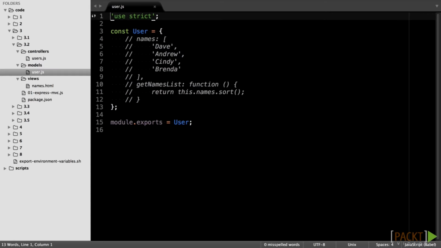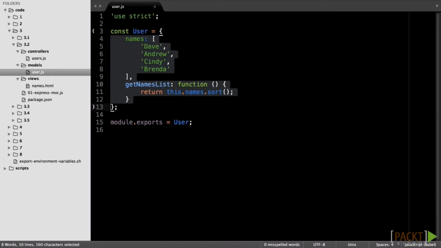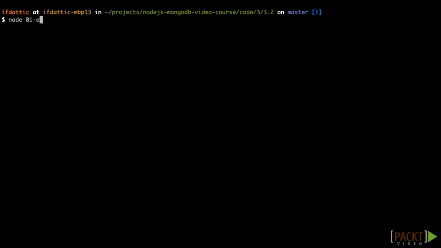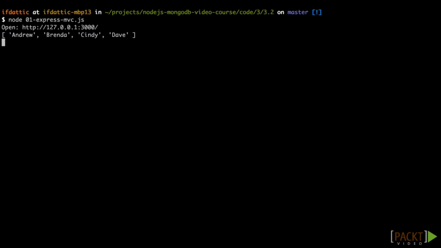The model would normally return the data from some persistent storage. It would also apply any associated business rules on that data and return it to the controller. For simplicity's sake, we will just take a list of names, sort it alphabetically, and return it to the controller. Save the file in the models directory as user.js. If you run this application and open the users route, it should output a list of names in the terminal and display an HTML text on the page.